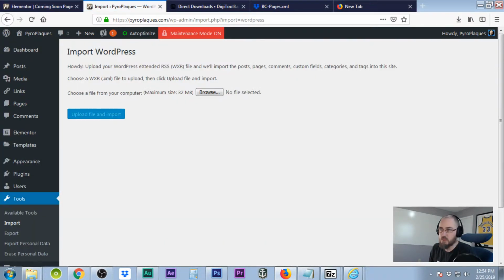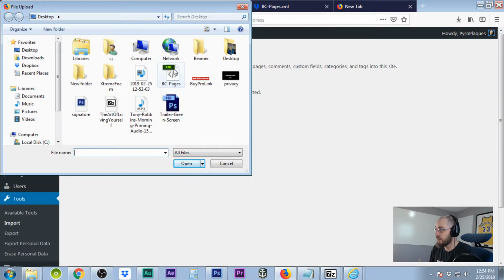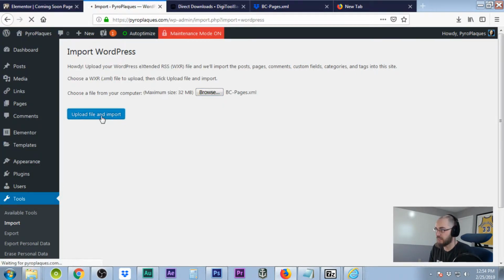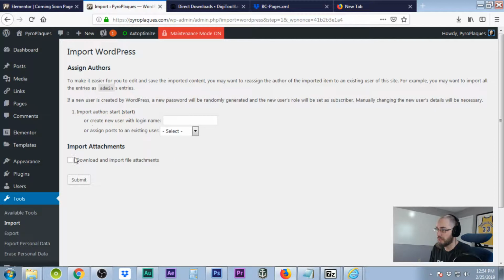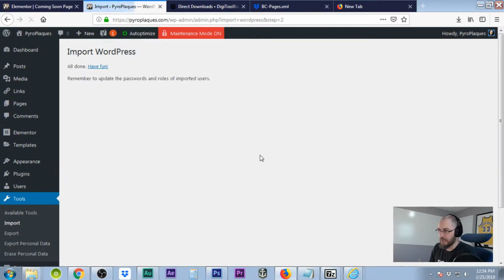I'm going to move this download over onto the desktop so it's easy to find. We're going to click browse, then get the file we just downloaded, which is bc-pages.xml, and click on open. Upload file and import. Then we're going to choose the user that we created earlier, make sure everything assigns to this user, and click submit. We're not going to download and import file attachments. Nothing is there to actually download and import, so that just saves you time.